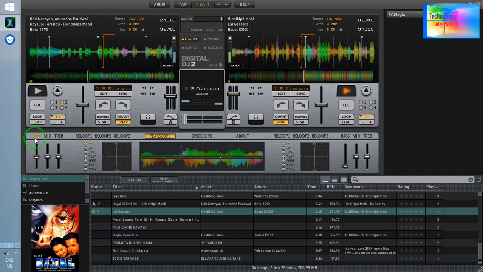Now see only. Similarly, in deck B, if you would like to play bass on, then with the help of shift you just need to press it. Now see guys, similarly here MID. Now see guys, I would like to show you MID in deck 1, you just need to press N, and press once more, then it will be off.